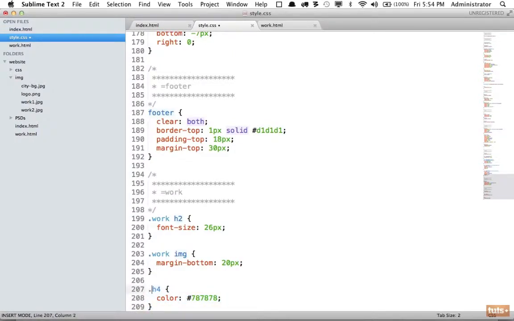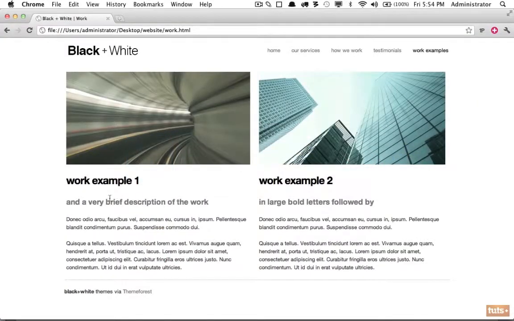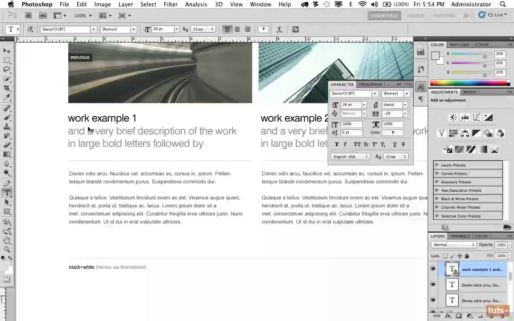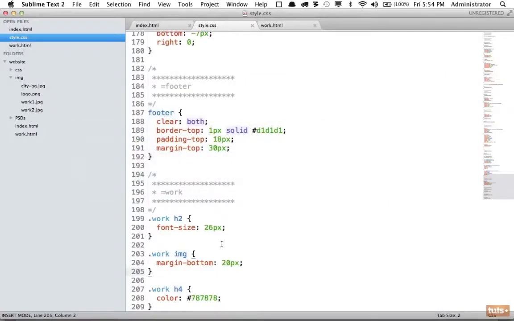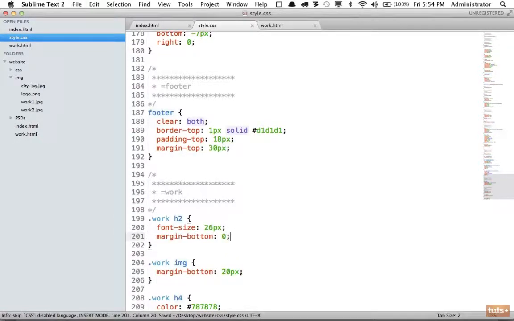If it's special to this work section, limit it to just that class. Refresh, and now we have that lowered. Also, there's no spacing at all here, but there is right here, and that's because of those margins that we have set. If we set margin bottom to 0, watch what happens.